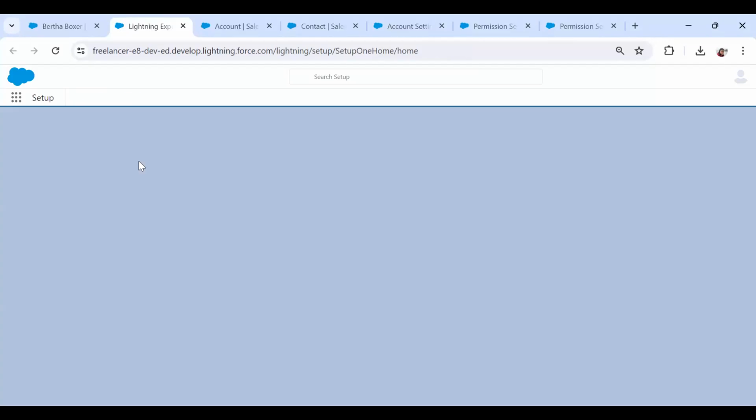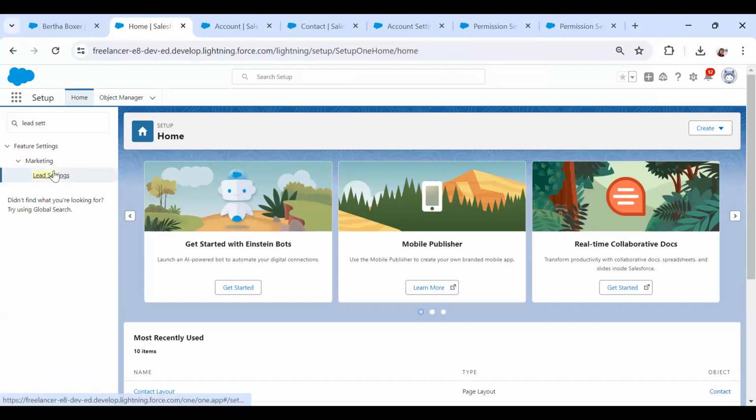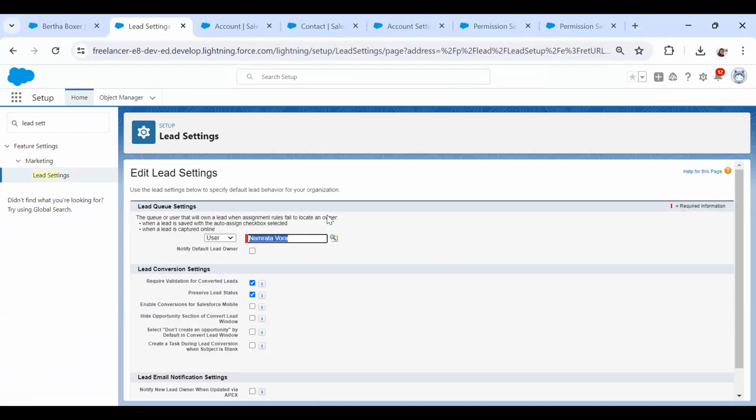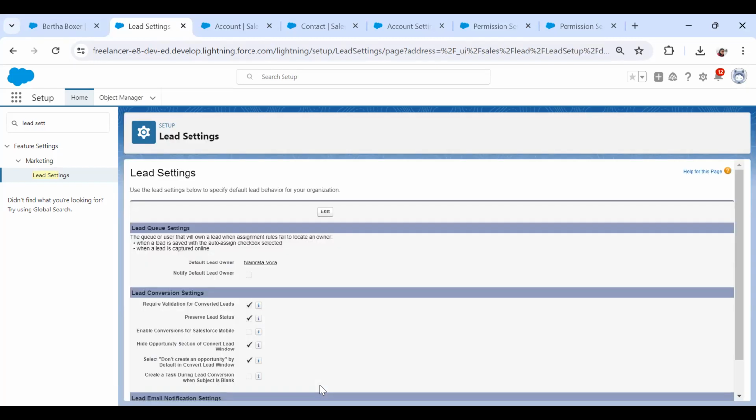So in setup, you could go to lead settings, edit. Here you see "select don't create an opportunity by default in lead convert window." And let's say you don't even want to give them this option. You just don't want to create an opportunity. So you would say "hide opportunity section of convert lead window." And let's just save this. Okay.